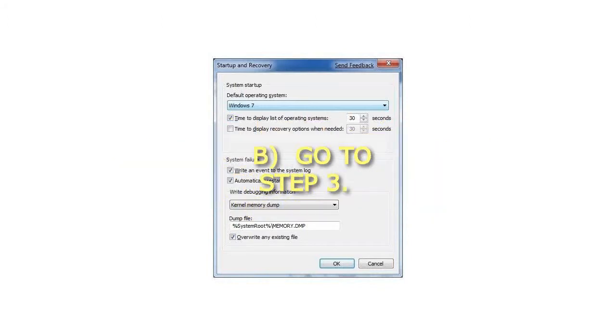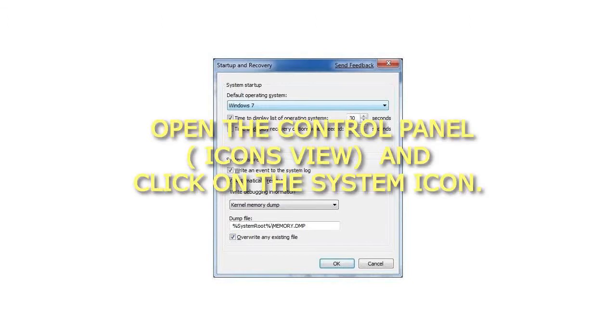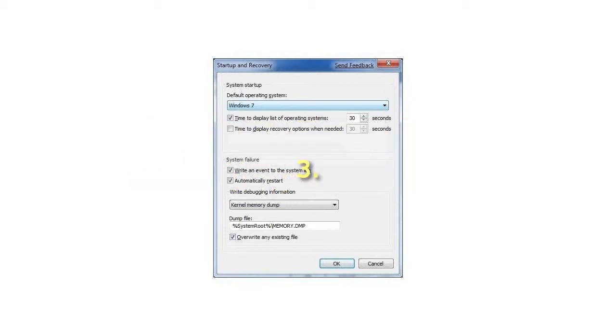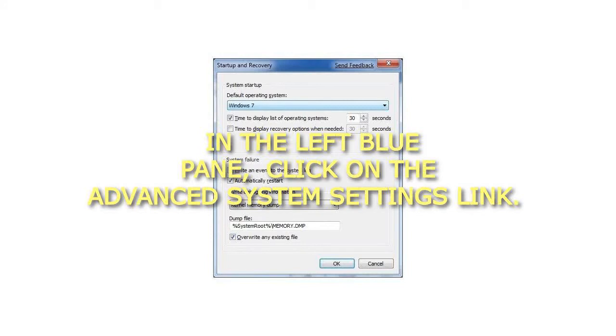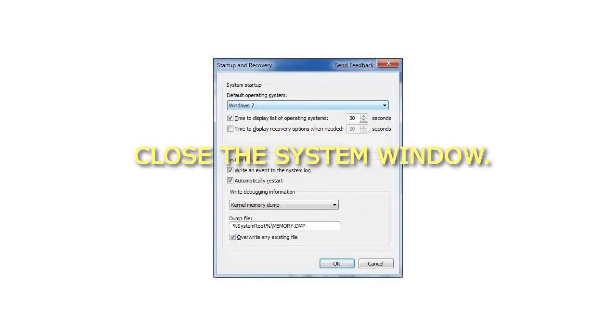B. Go to step 3. 2. Open the Control Panel Icons view, and click on the System icon. 3. In the left blue pane, click on the Advanced system settings link. 4. Close the System window.